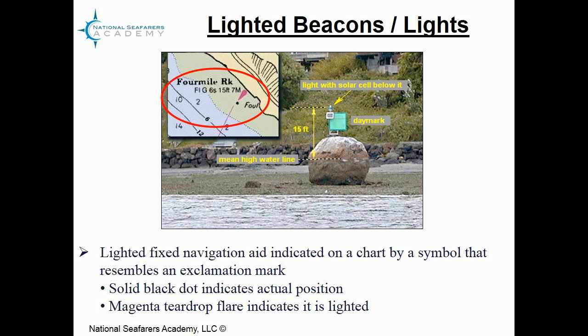Most lighted aids to navigation are equipped with controls, which automatically cause the light to operate during darkness and to be extinguished during daylight. These devices are not of equal sensitivity. Therefore all lights do not come on or go off at the same time.